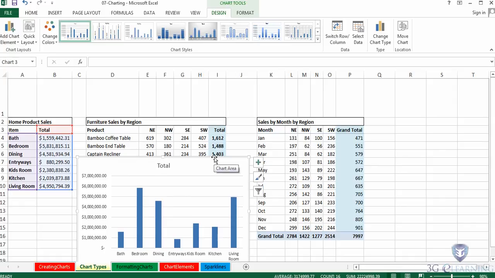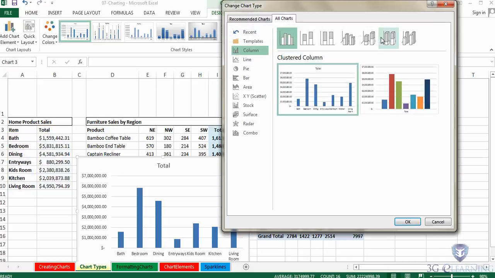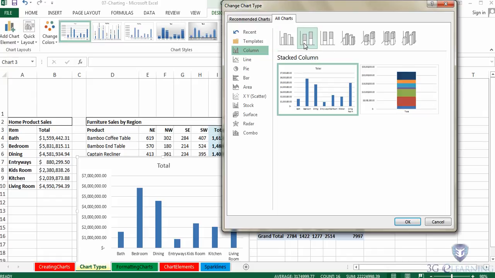There are some options to consider if we go to the Design tab and change chart type. We'll stick with column for now. The current version is called a clustered column. Then there's a stacked column. It makes no difference in this example, but it will in other sets of data.